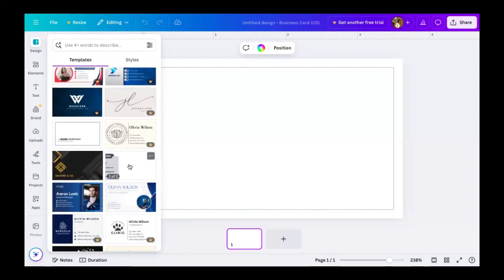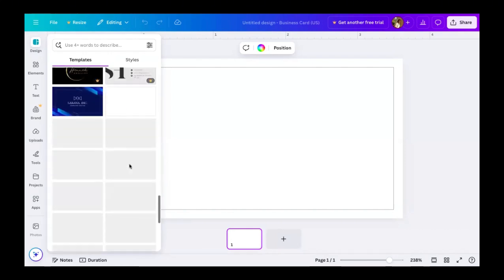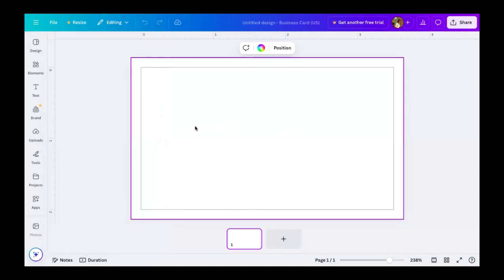So I'm not going to choose any template. I'm just going to work from scratch. So this is our canvas. This is our workspace. The first thing we are going to do is to add our background. But in this case, I'm going to just bring my logo in from what we designed yesterday, right?